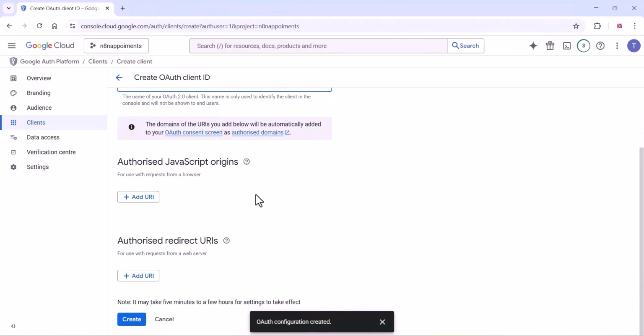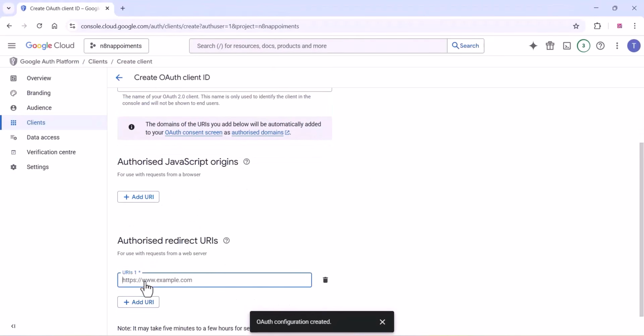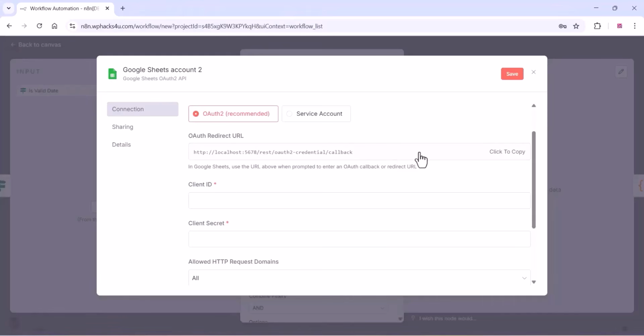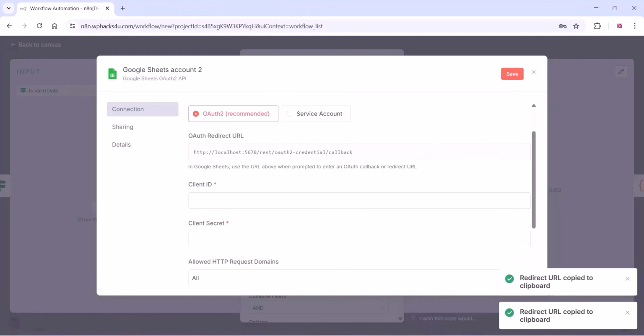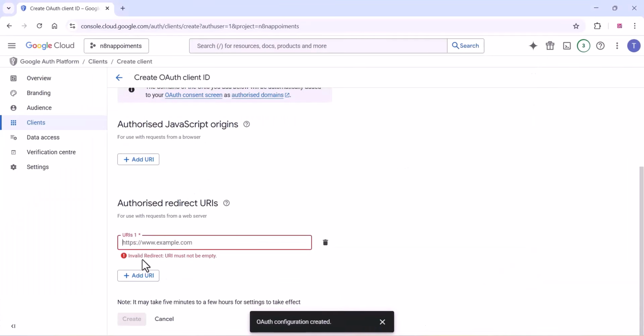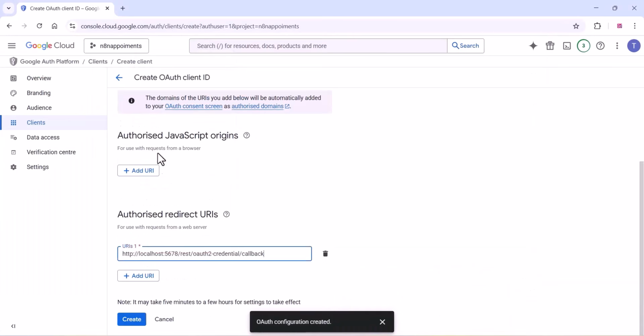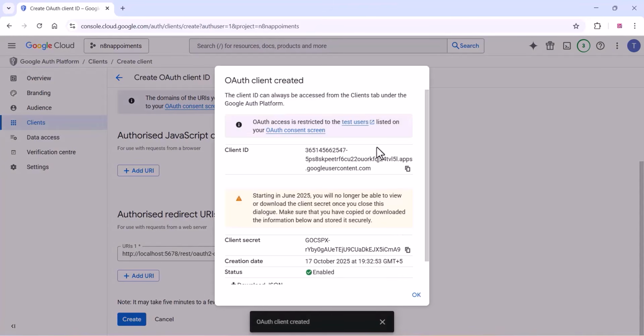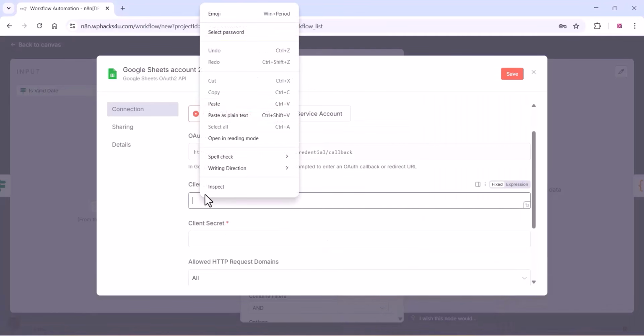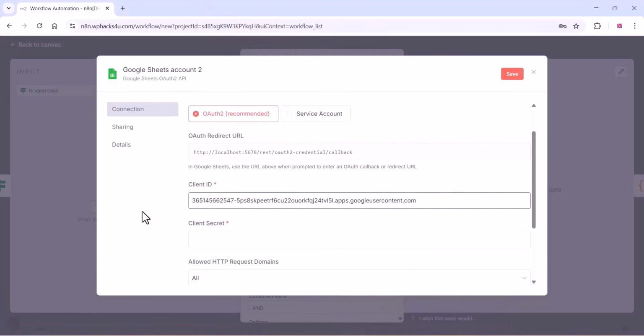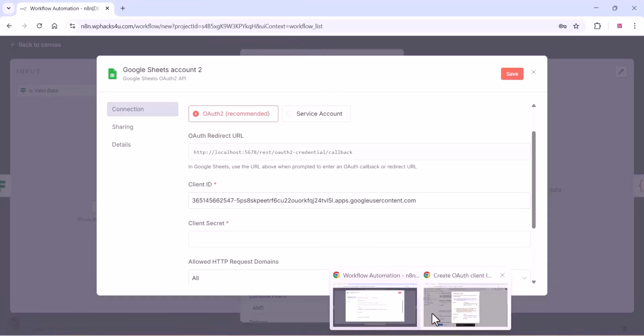You can give any name, and you can authorize your redirect URL. So you can go to your sheet node and copy your redirect URL from there and just paste it here. Simply paste the URL and click on create. Now once you create it, you will get the client ID and client secret. Copy it and paste it on your sheet node. Just paste it there, client ID and client secret.